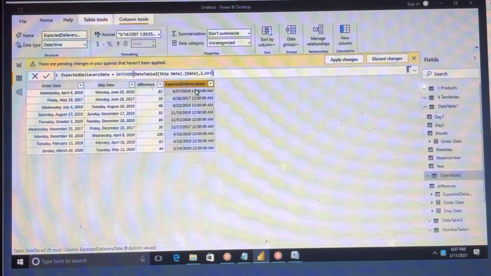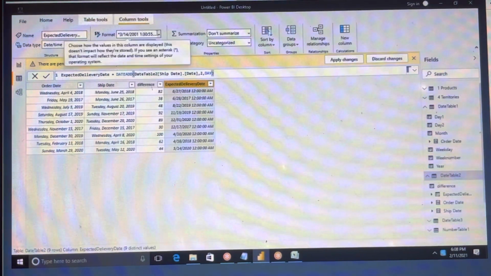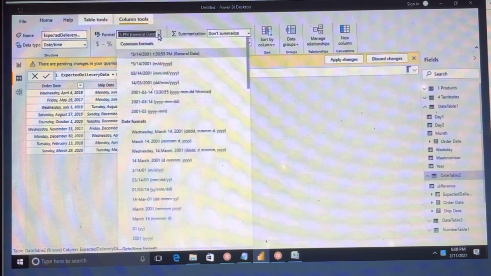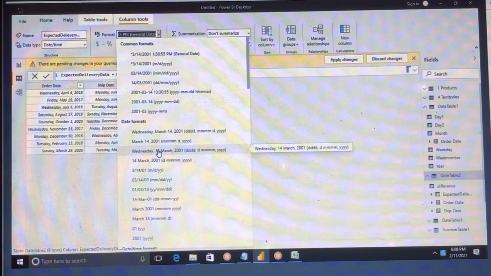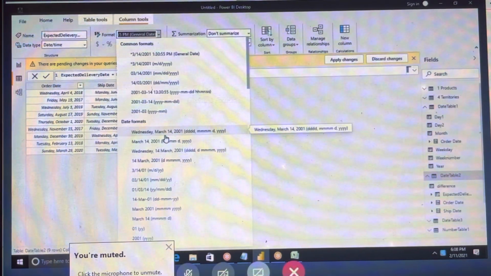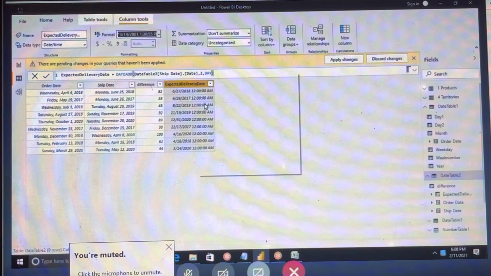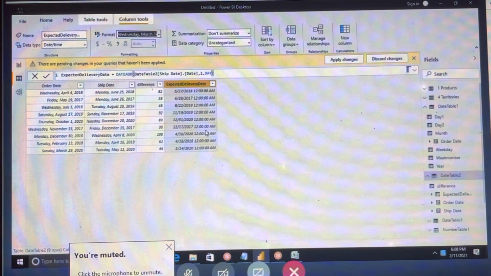See, the format is something like which is not similar. However, we are having it for the ship date and order date, right? We can change it. So here in the column tools, you can have that format. Okay, so what format do we have? We have this format, right? Yeah, you can use this format. Now once you select it, the format will be changed.